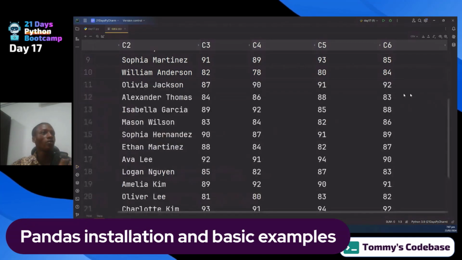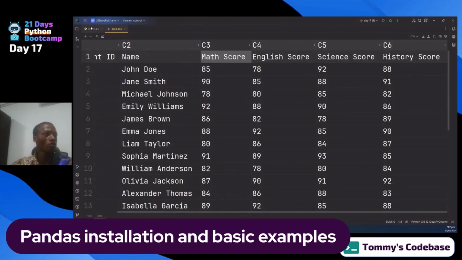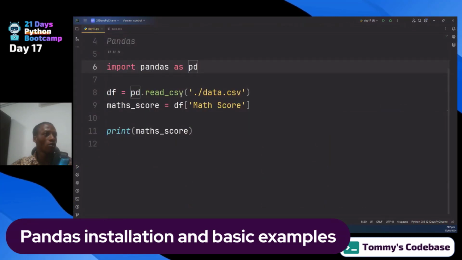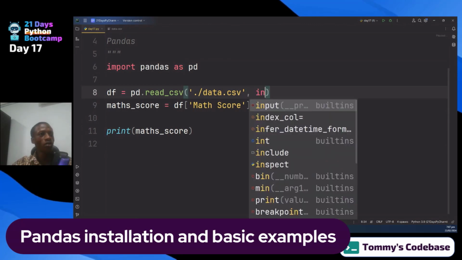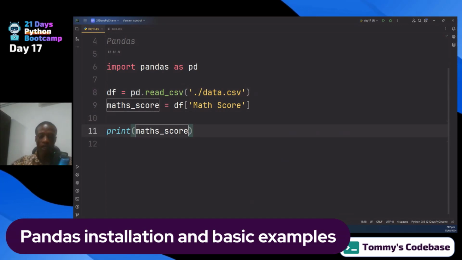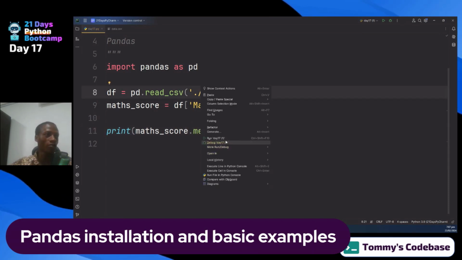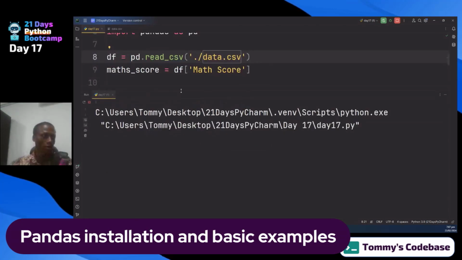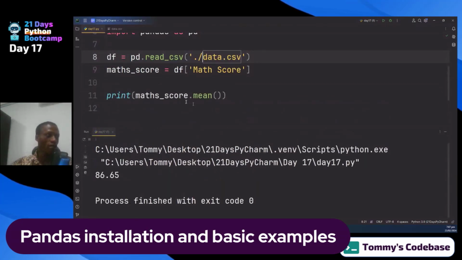I think there is a way to get around this index if you don't want to show it. Can we pass it in here? Index score. No. But if you are performing analysis, there's a way to get rid of that. Let's say we are calculating the mean mathematics score. We can call the mean on the math score like this, and then it will give it to us.